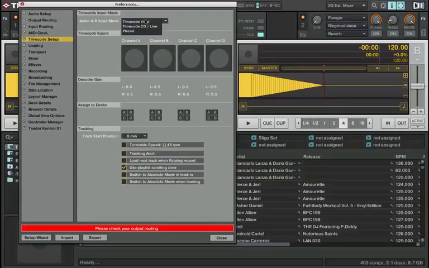This allows you to choose the input mode for your sound card, so you can have timecode vinyl, CD, or line. The timecode control inputs here give you visual feedback of the quality of the timecode control signal there. The decoder gain is where the volume of the incoming time control signal is displayed. A higher gain signal normally means that you've got better control tracking. This is where you can assign your timecodes to each of the individual decks.